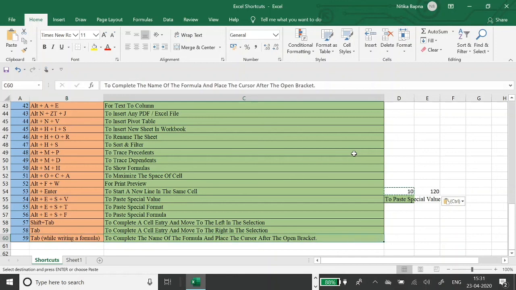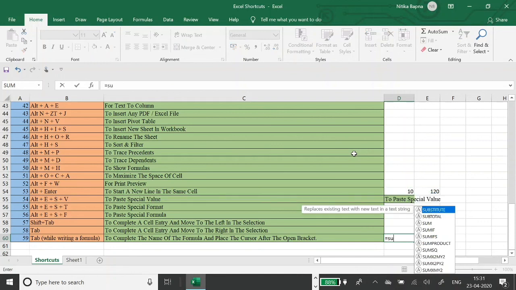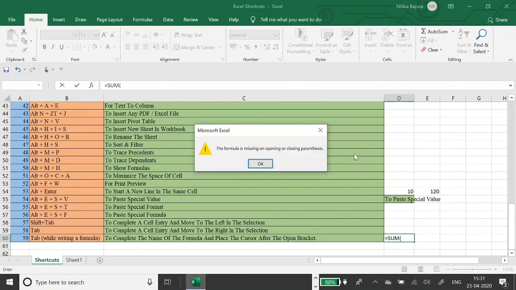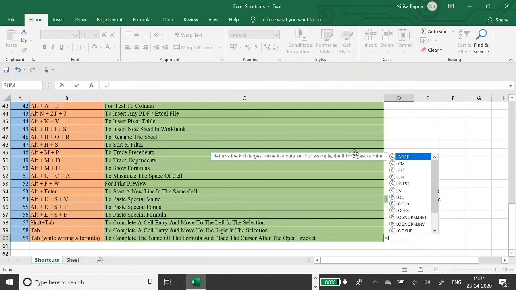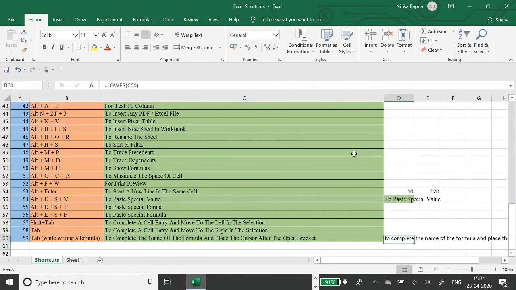Tab while formatting, and I like this, I will show. I have written these formulas. So instead of writing a bracket or something, I'll just do Tab. Or if I want PROPER, I don't write the full word PROPER, I'll just don't write the full text, I'll just do it. Or LOWER there. Then this will help you to complete the name of the formula and place the cursor after the open bracket. So it will reduce your hard work.